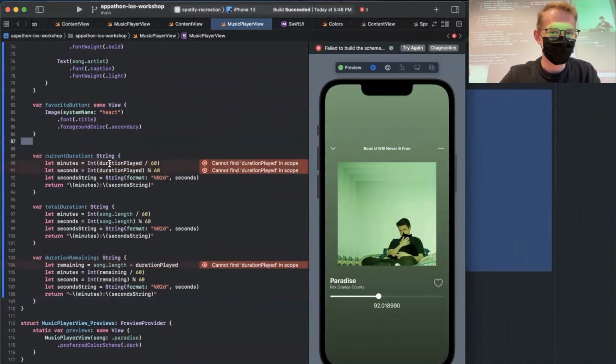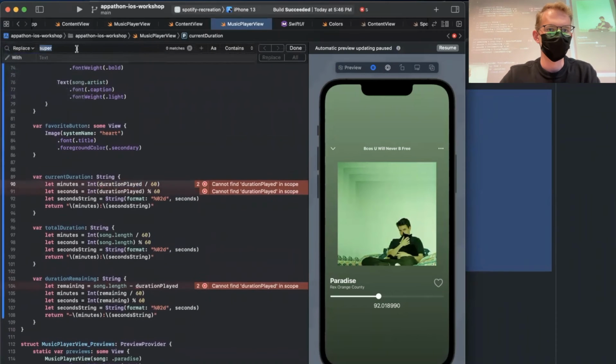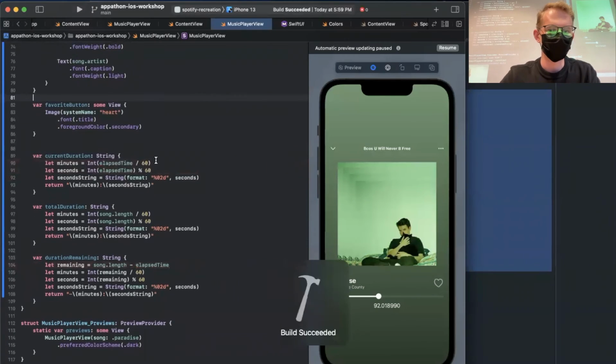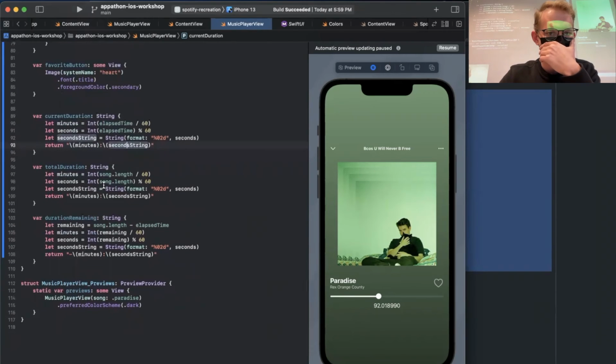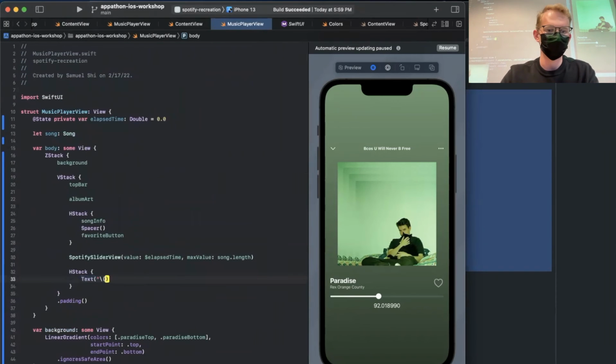One is the current duration. It's going to convert it into minutes and seconds. And then same thing for the total duration. That's just a little convenience thing I can call.